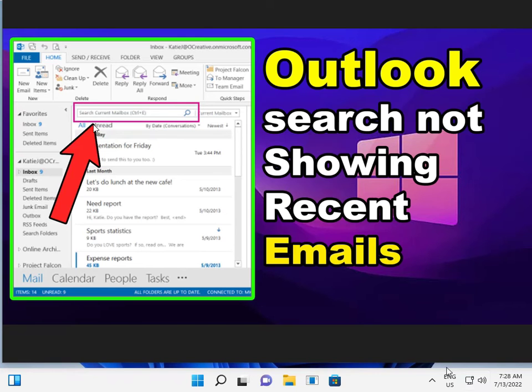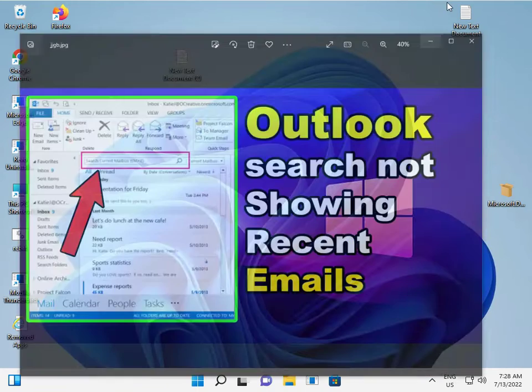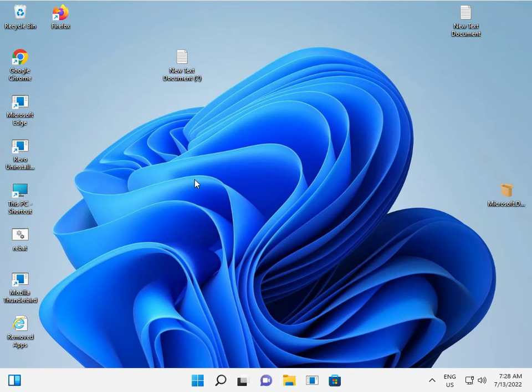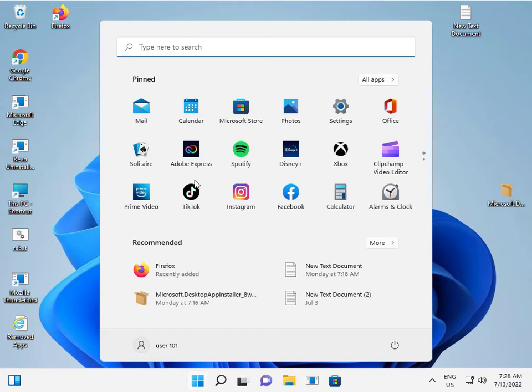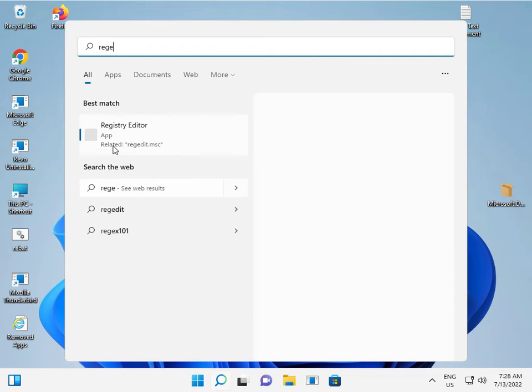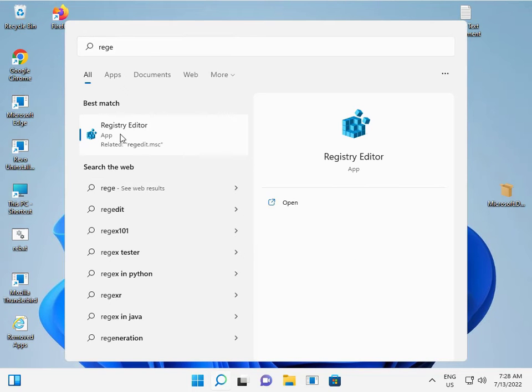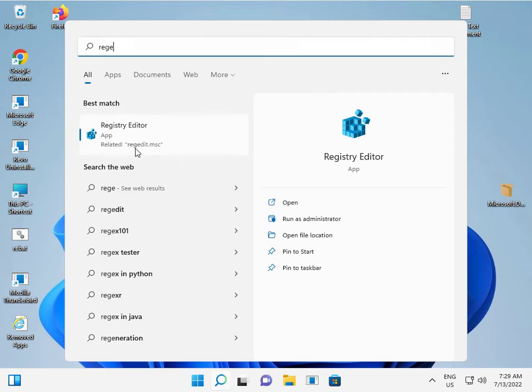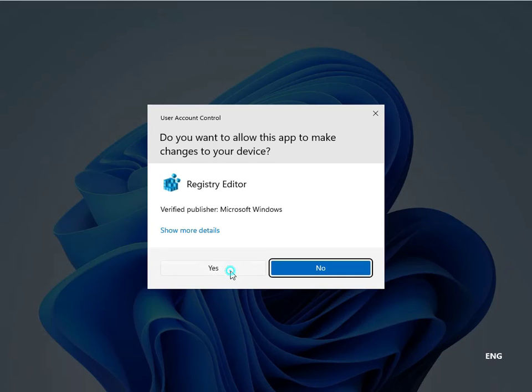Outlook search not showing recent mail, so there is some mail problem in Outlook. Click the Start button, type regedit, and then right click and run as administrator. Click Yes.